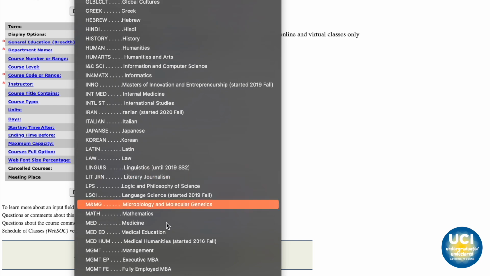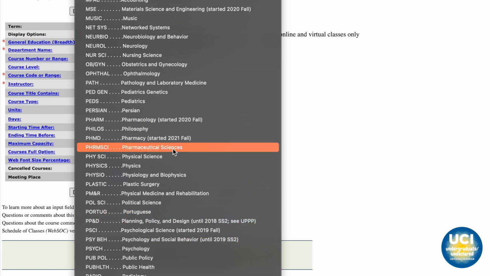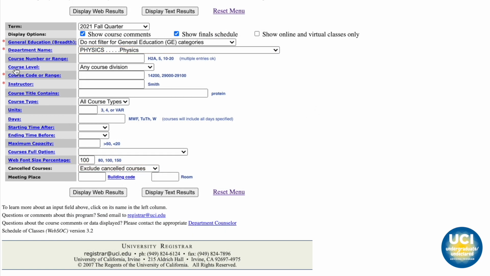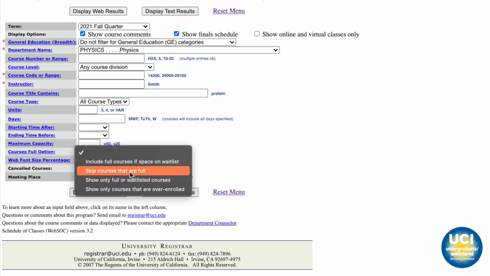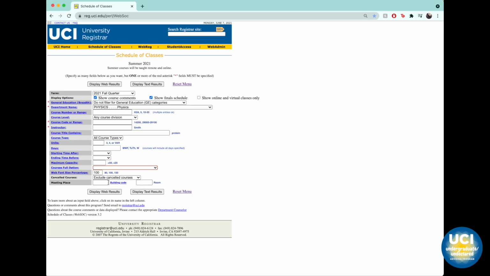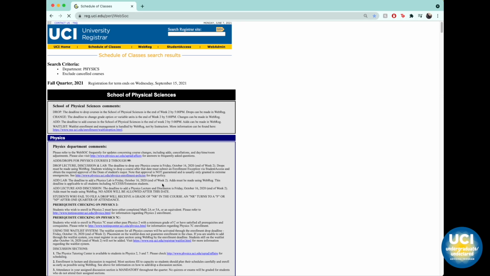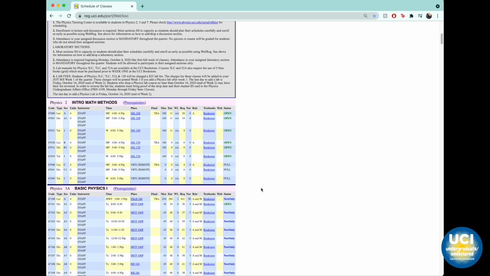So let's look at physics. We'll scroll down to find the physics department and select it. Now these menus here are different ways to filter out certain classes. You can search for a specific instructor, you can search for specific times, specific locations, and you can also filter out courses that are already full, so you know that you're not wasting time looking at classes that you won't be able to enroll in. But let's look at physics. Click on Display Web Results, and then it will give you a list of all classes that are available.